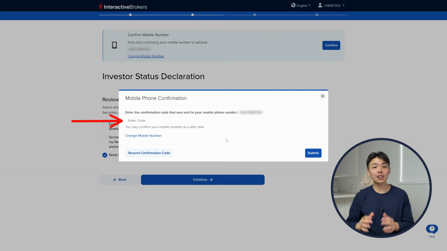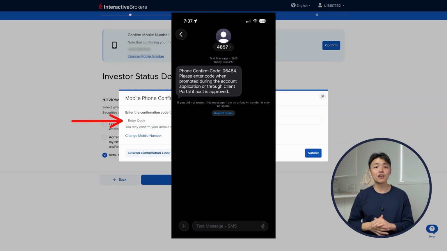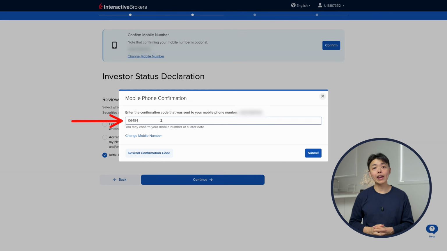You will get a pop-up asking you to verify your mobile number. Interactive Brokers will send you an SMS with a 5-digit code to your phone. It should arrive in 1 to 2 minutes. The message will say something like, phone confirm code 12345. Type in the code in the box and click submit.